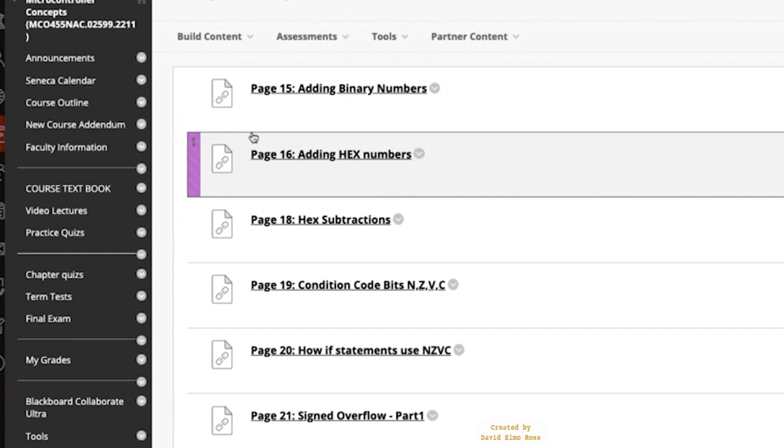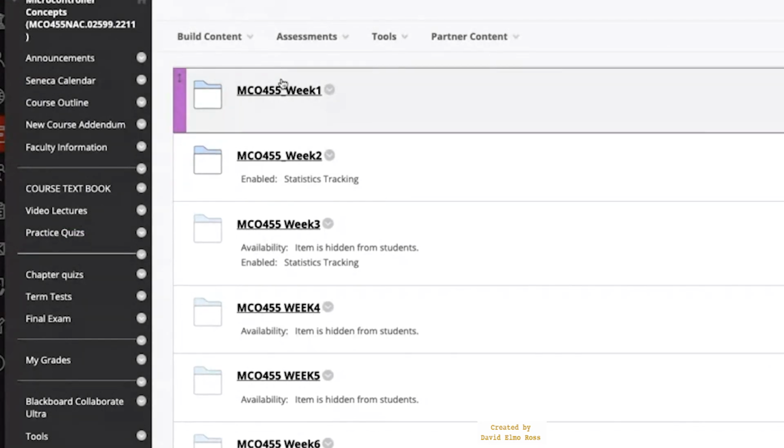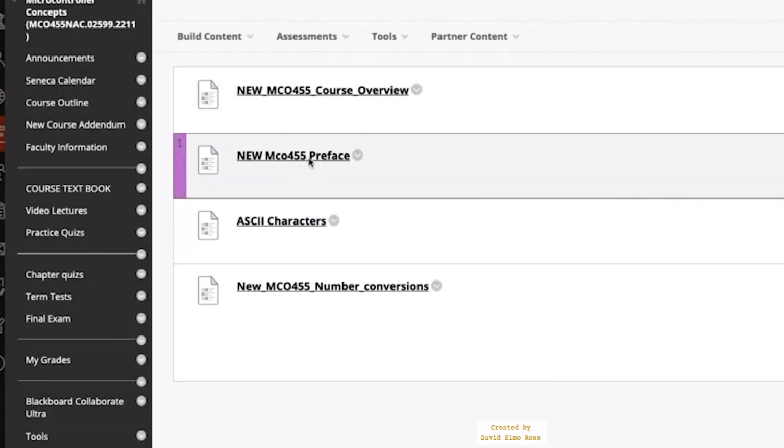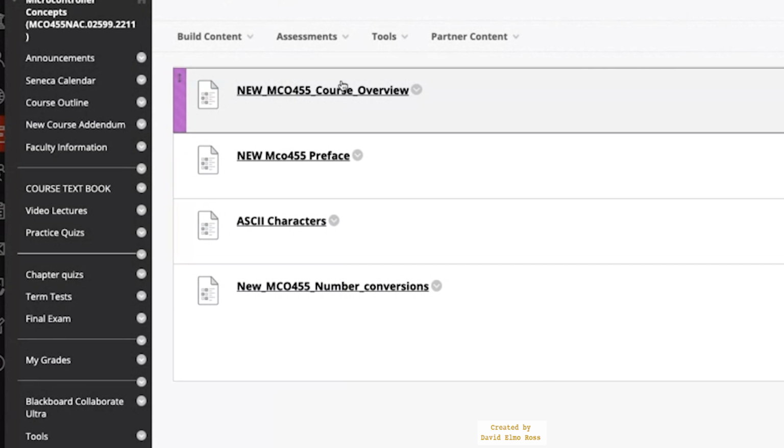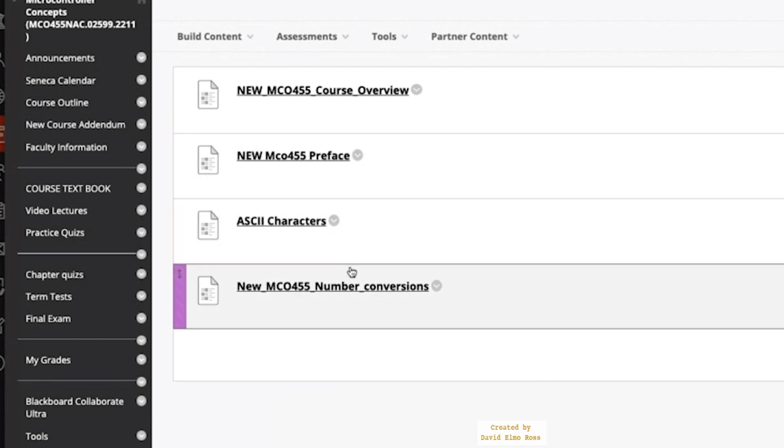And the nice thing is you're going to be working on this in the theory class as well. The beauty is you have practice quizzes. These practice quizzes for weeks 1 and 2 are going to be on course overview, which you don't care about for the lab, new MCO455 preface, which you don't care about for the lab, ASCII characters, probably number conversions.